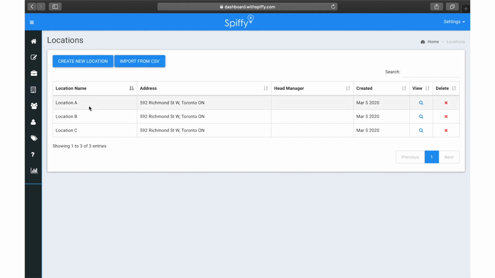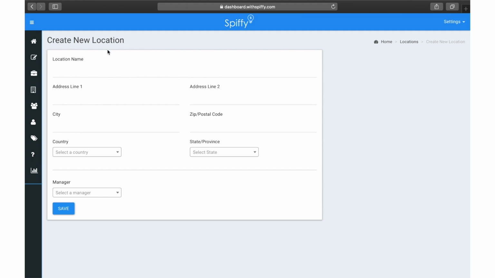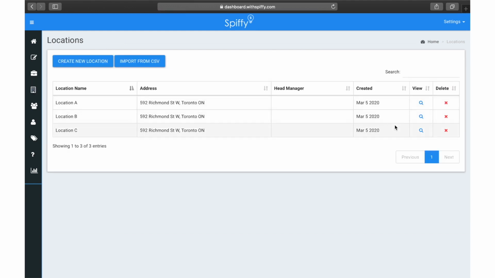So you can see here I have location A, B, and C, and I can even create a new location if I'd like by simply clicking on create a new location, and then I can key in the location name, address, city, postal code, and selecting the company and province. And if I want to add a manager who would be managing that location, I can simply select it from the drop-down list.